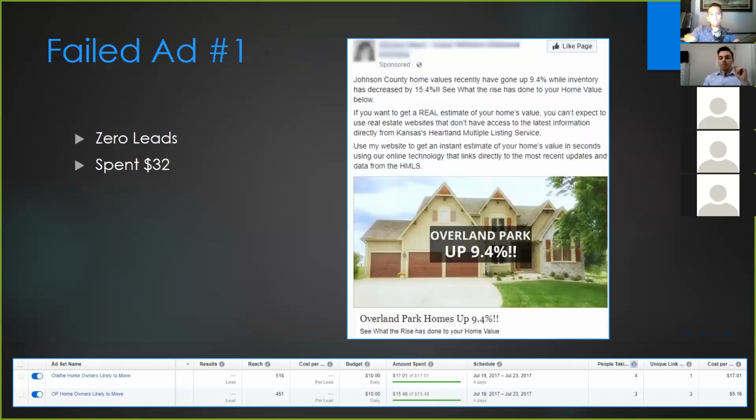So now I'm going to get into how you actually generate the leads using Facebook ads, and I'm going to show you a couple of failed ones, because that's important too, I think. You guys can see my failures and what I maybe did wrong, so that you don't make the same mistakes, and you can take a little bit of shortcuts.